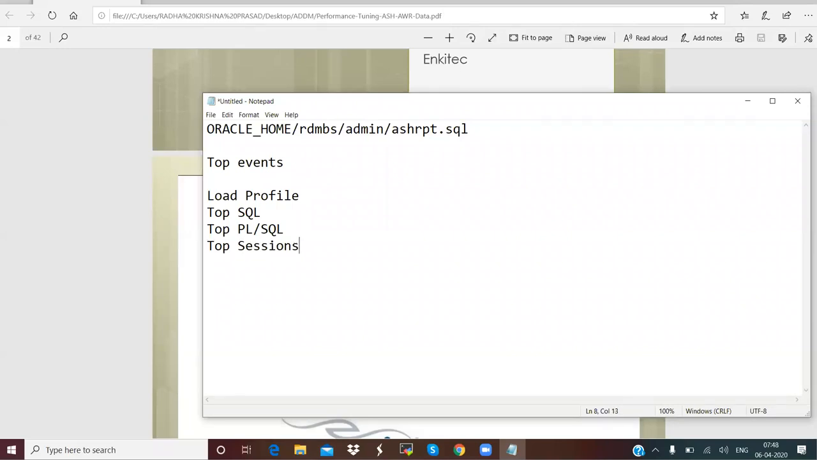You forget about the remaining areas. The reason is that if you go and read all of them, it is like learning a DBA course again. But activity over time. These are the different metrics that you see in the ASH report.